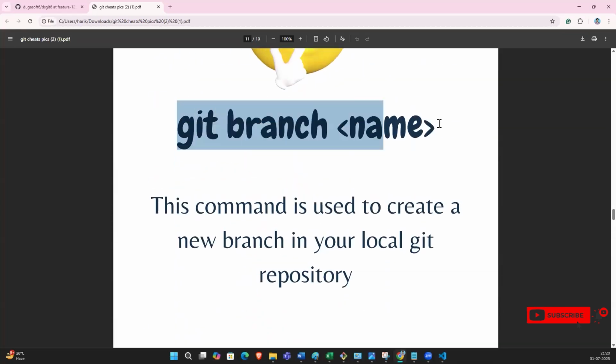So you want to create a branch. How can you create the branch? This command is used to create the new branch in our local git repository.